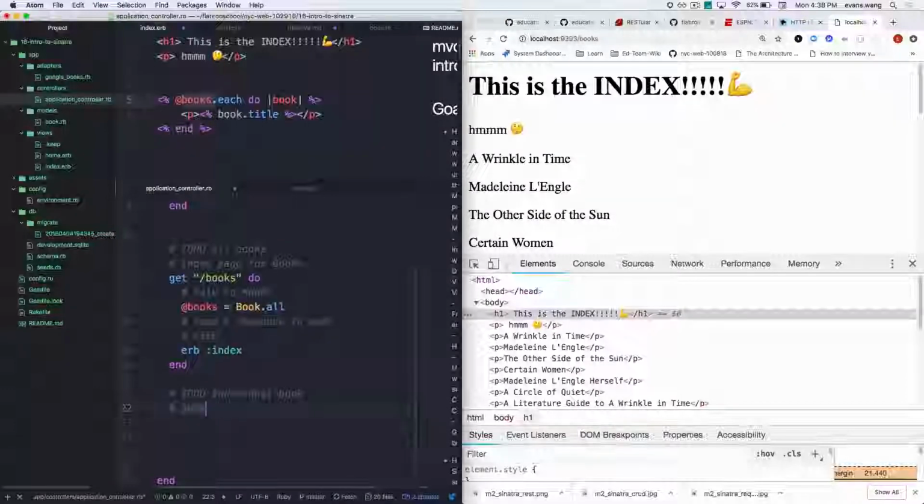What do we call this individual book? All the details of it? Nice, right? And what is the route? All right, so we have books/ID. Cool. Okay. And what type of request, what type of HTTP verb should this be?